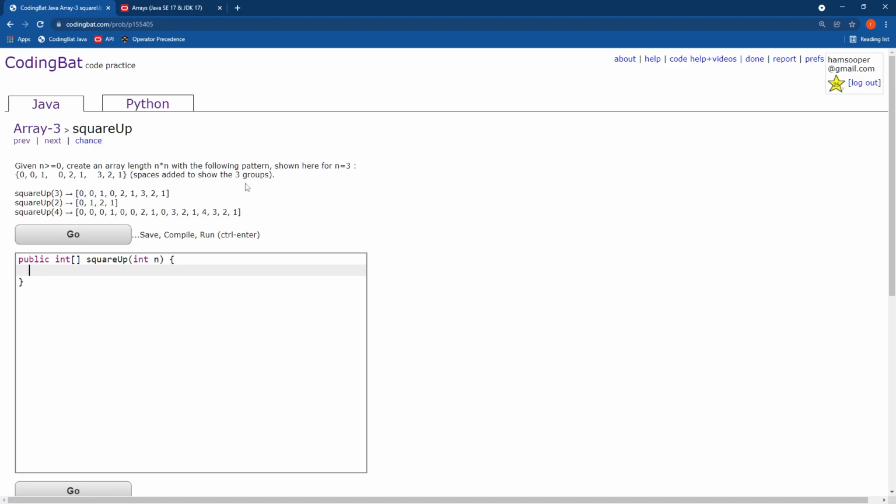Okay. Given n greater than or equal to 0, create an array of length n squared with the following pattern shown here for n equals 3. You can see the pattern, so go ahead and try this one on your own.